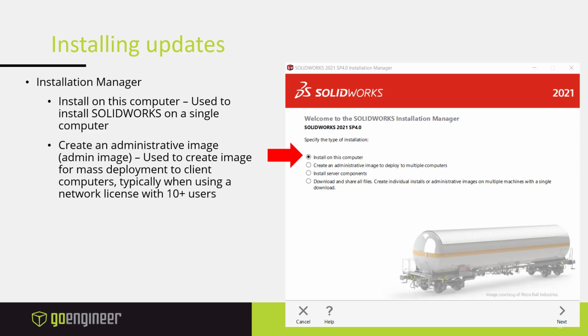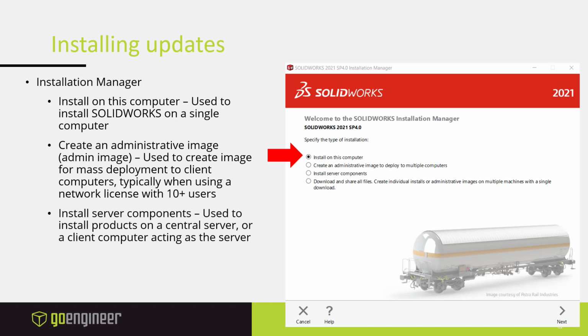The second option is create an admin image. This is ideal when you have 10, 20, 50, 100 different client users that are attempting to install and access SOLIDWORKS, typically with a network license connecting to a local server. That's mass deployment, and you can install or deploy SOLIDWORKS silently to the clients if you wish. A little bit more on admin images later.